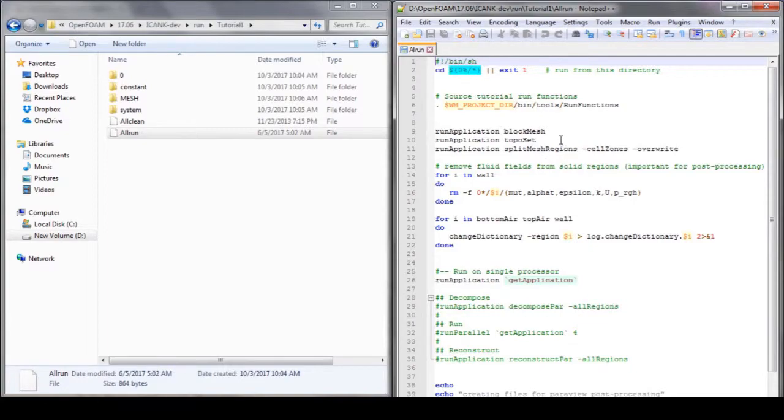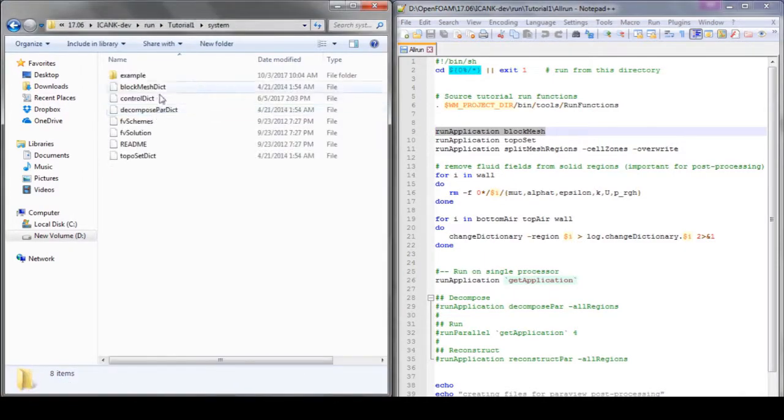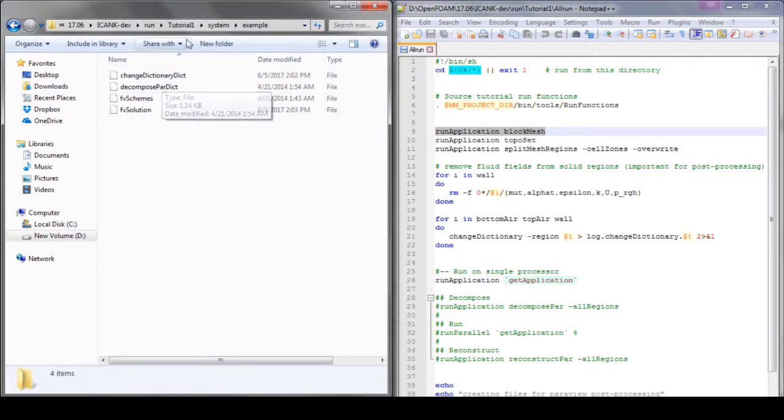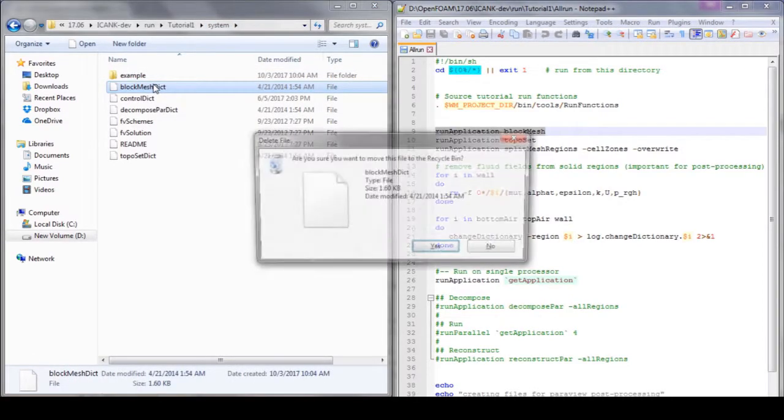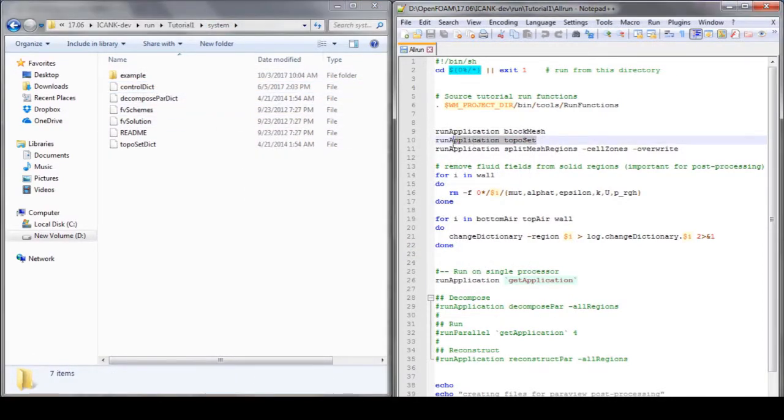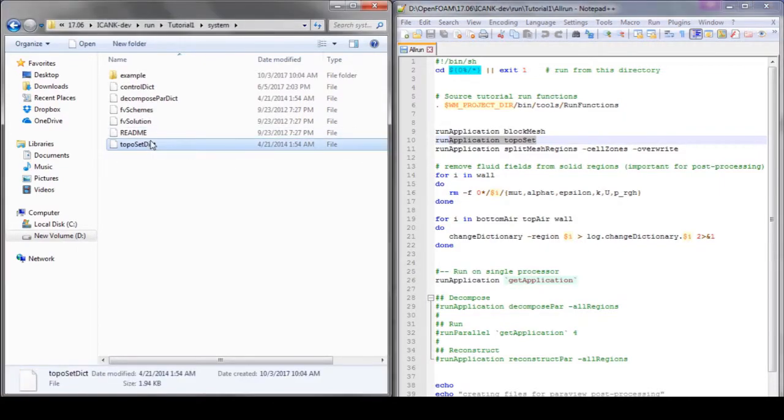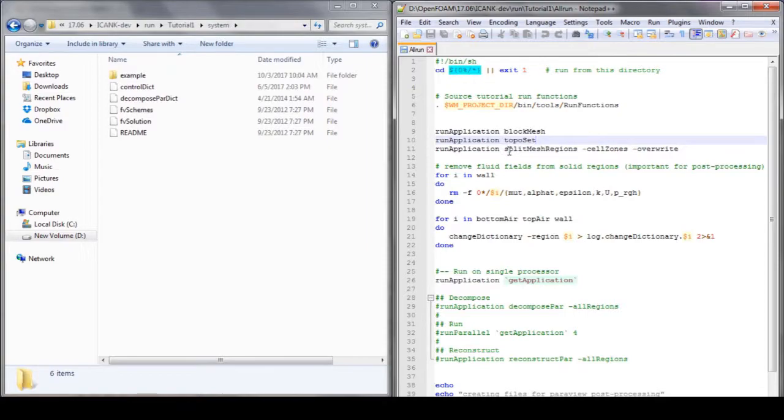As you can see, the first script is running blockMesh, which is not needed by us, so better we delete the blockMesh step, we don't need it. And also topoSet, we don't need it as well. So that's it. Basically, we are not going directly to the split mesh, but we are going to do something different.